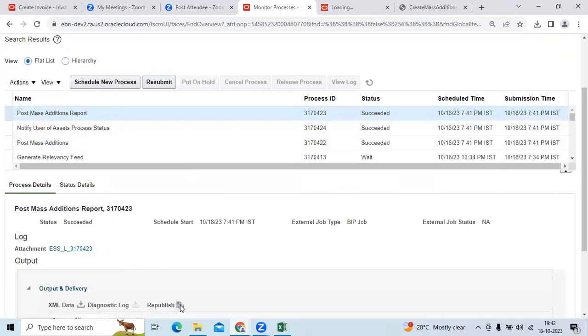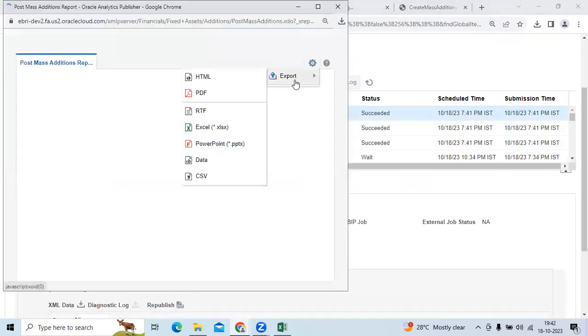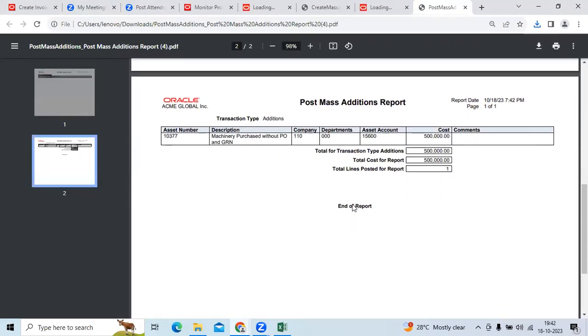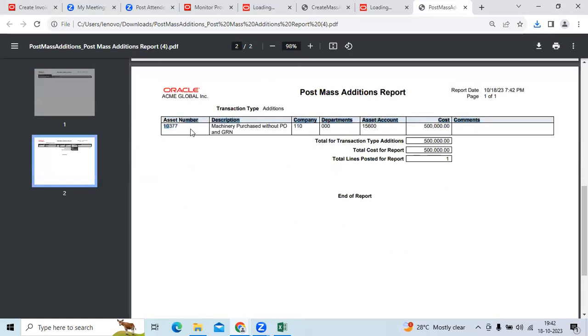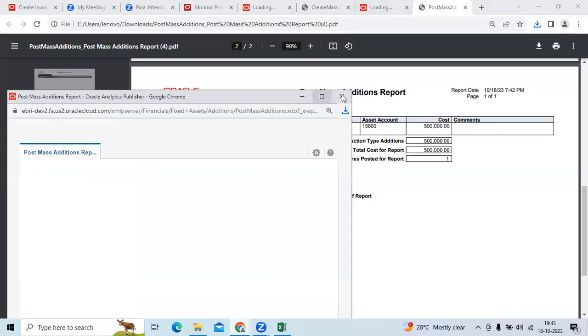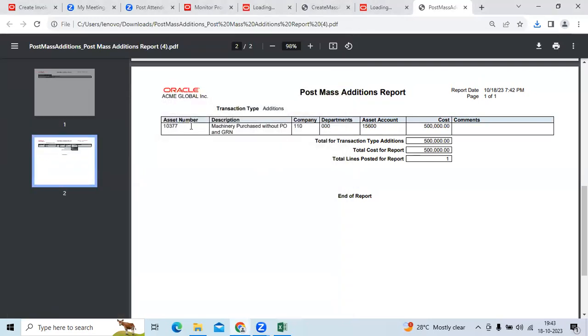Go to report. Then here you can see the critical information. Post mass addition. So from where is the asset number generated? Asset system control. Excellent. From where is this code combination defaulted? Asset cost, department, company code? Category. Excellent. So majorly asset cost defaults from category, and number defaults from system control.